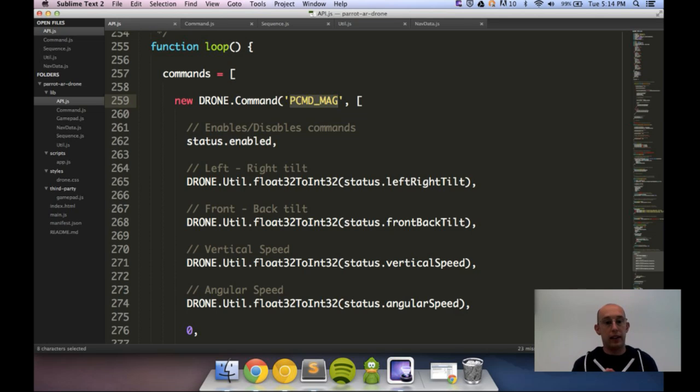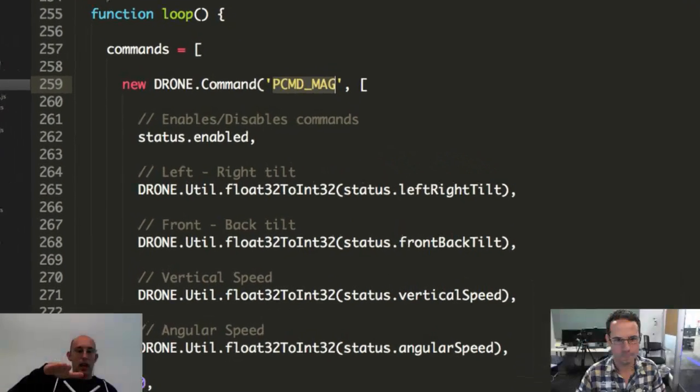So it's left and right tilt. If you're looking at the drone, it's got left and right tilt, front and back tilt, which is it actually flying. Then there's vertical speed, which is up and down, its elevation, and then there's rotation, the angular speed. So you can see all four of those things are captured here.